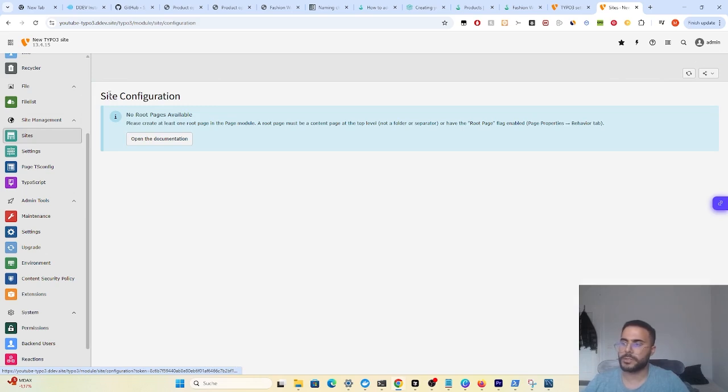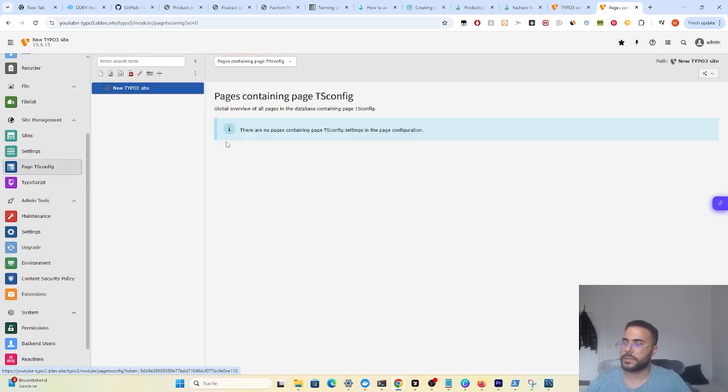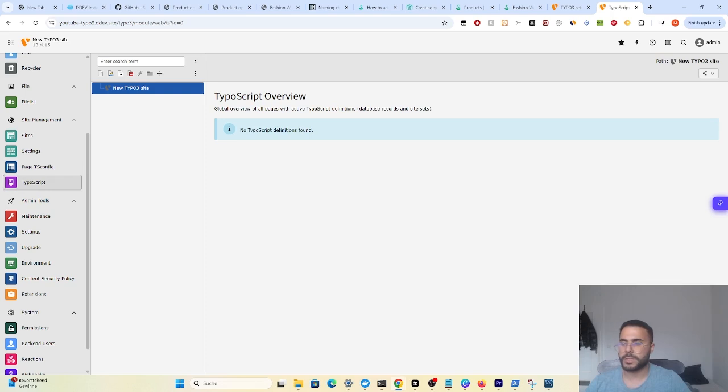Sites, this is where we'll be configuring our site. So we'll be configuring, don't worry, guys. I'll be showing you an example. So guys, settings is where we'll be looking into our site settings. So guys, these two modules work together. The page TS config, this is where we will be looking into our page TS config. So TypoScript.